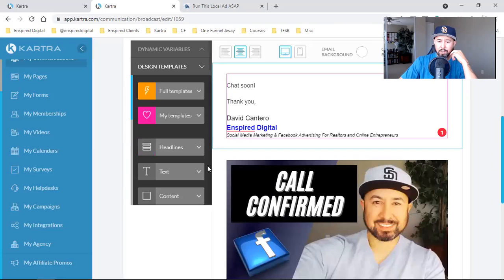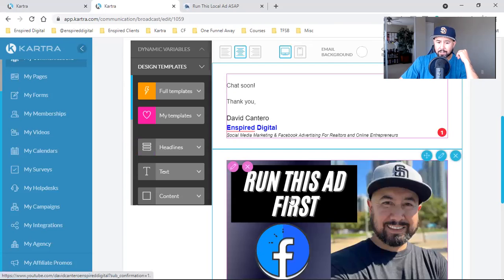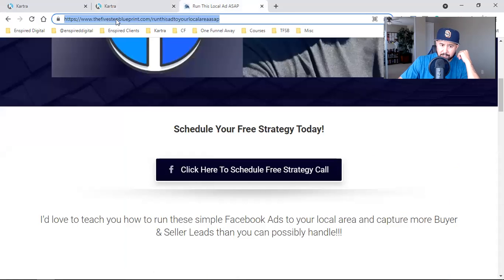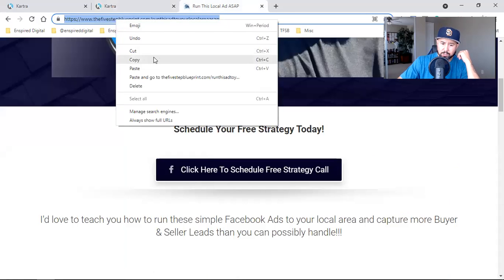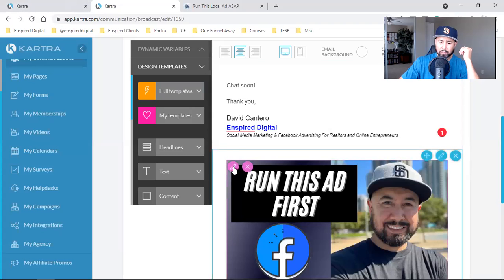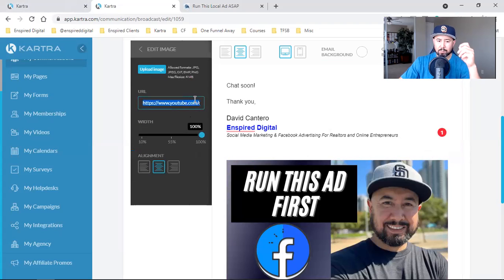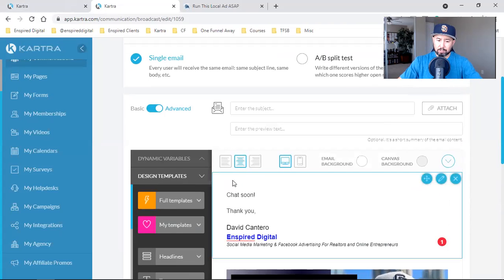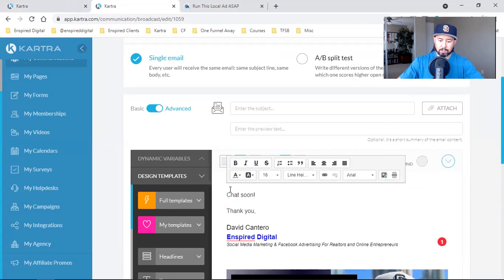I'm going to use that same one because as they click, here's where I'm taking them. I'm taking them to this page right here. Bam. That's where I'm linking them to, you guys. That's what it's all about. So if they click on the image, they're going to go straight to that page. Okay. Now I still need that link because I got some stuff to write.